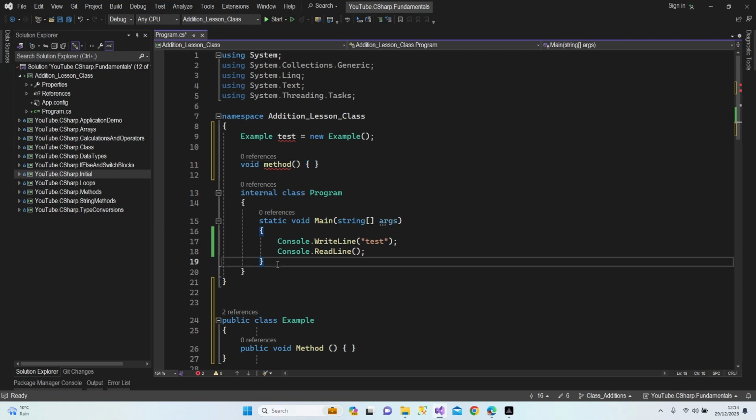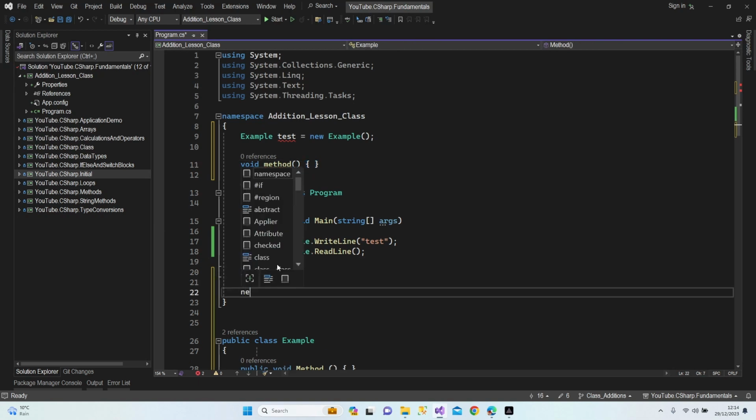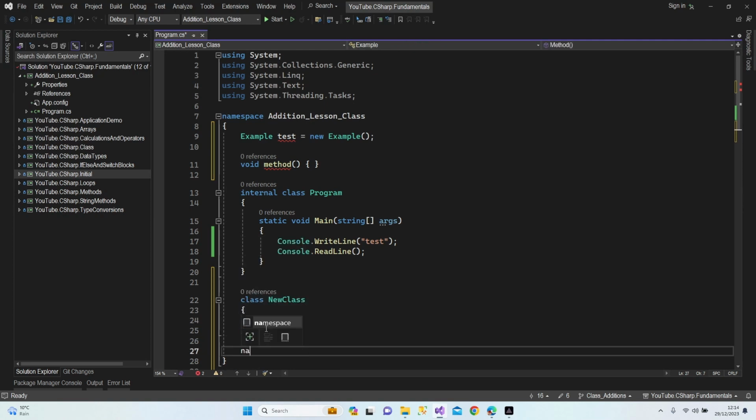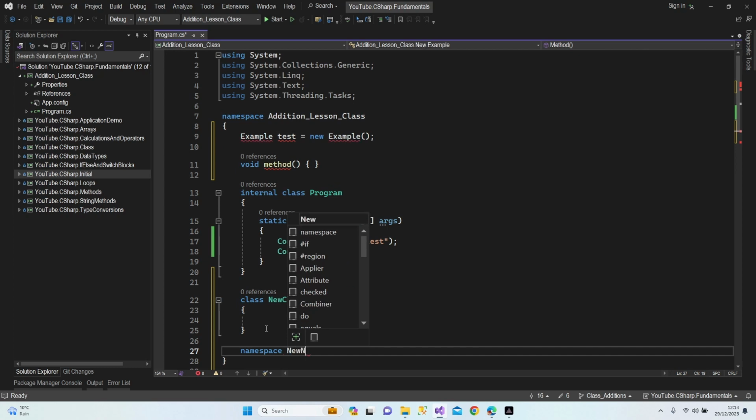Let's create a new class here. Class, new class. And also we are able to create a namespace. New namespace.